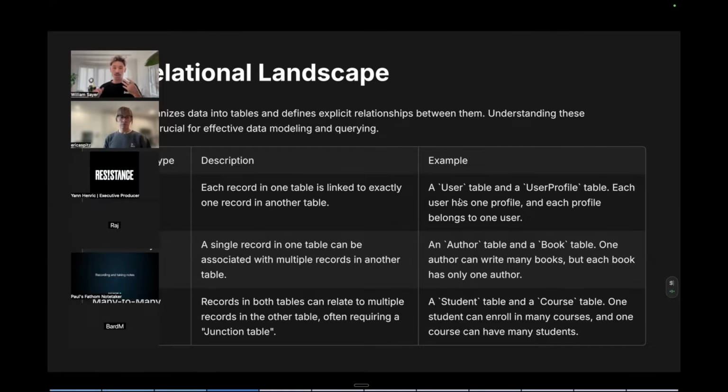And it also helps with database scaling. If we don't want our table to get too large and have too much data inside of it, we can always break it off into another table and have that direct relationship.